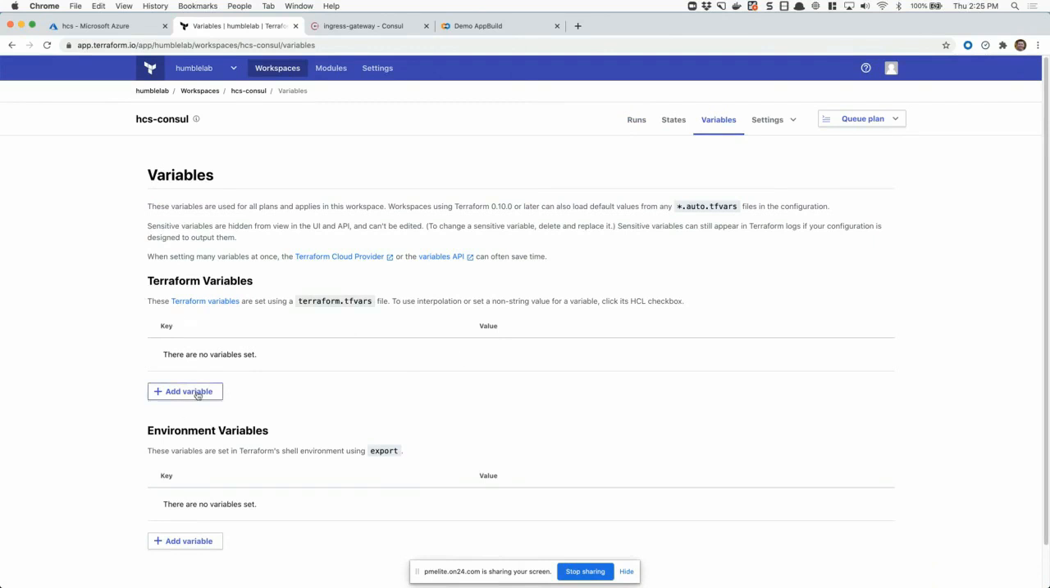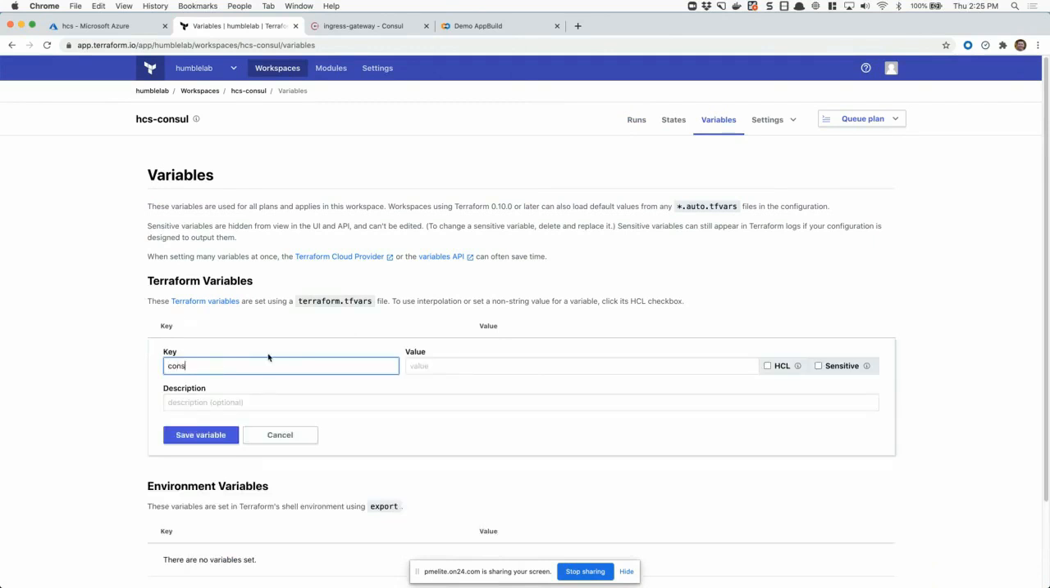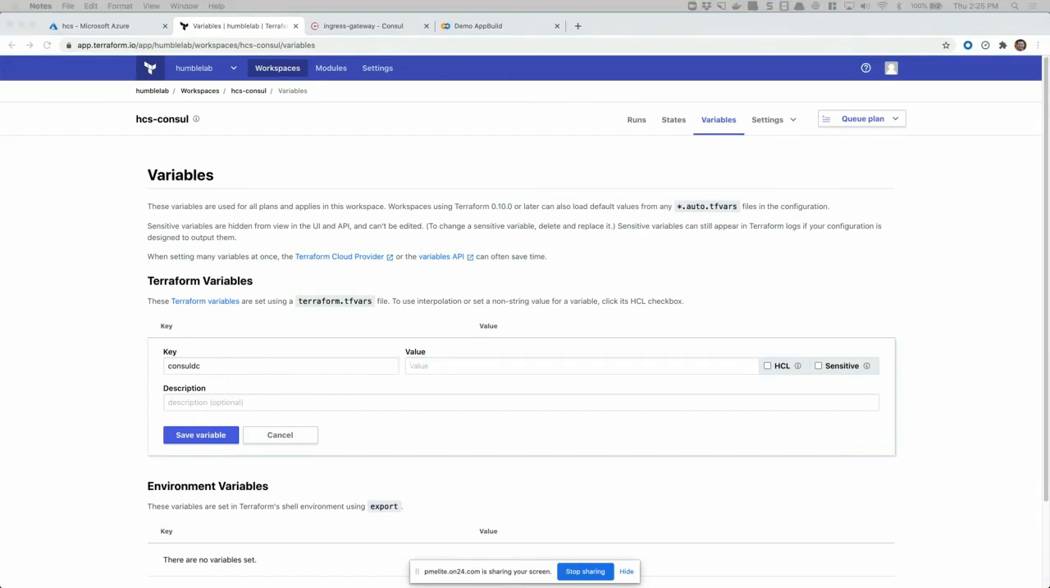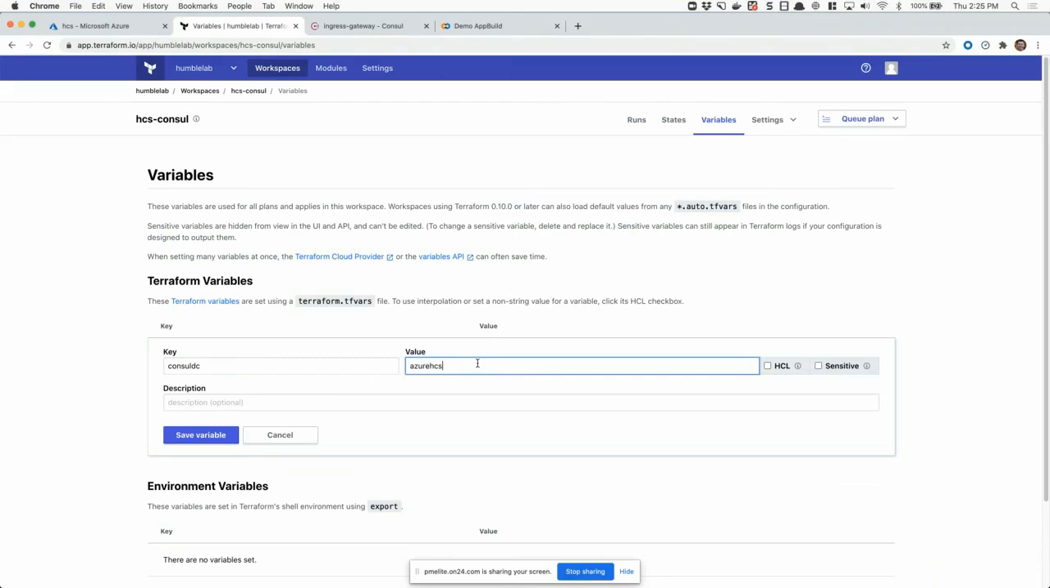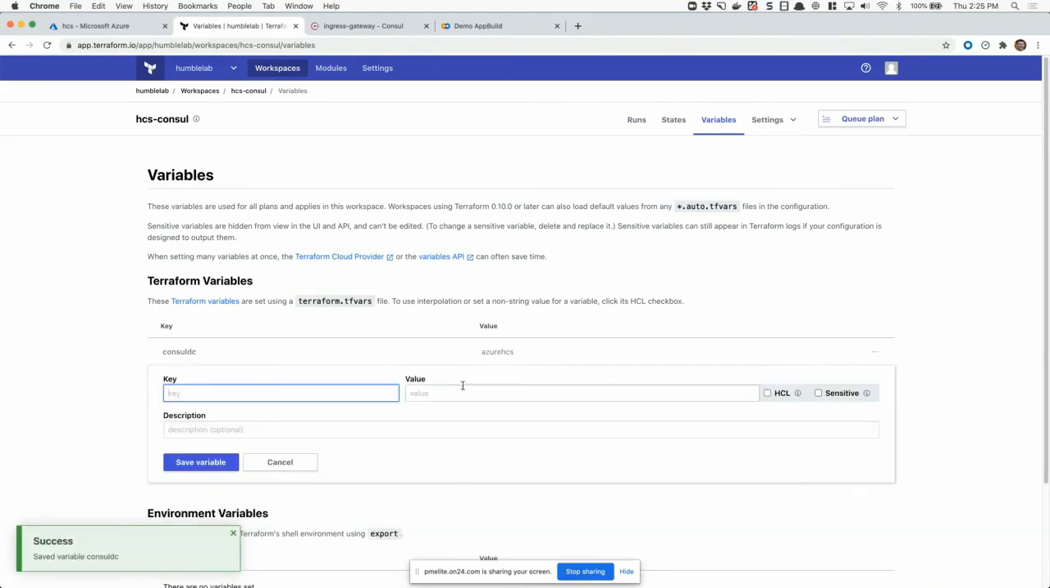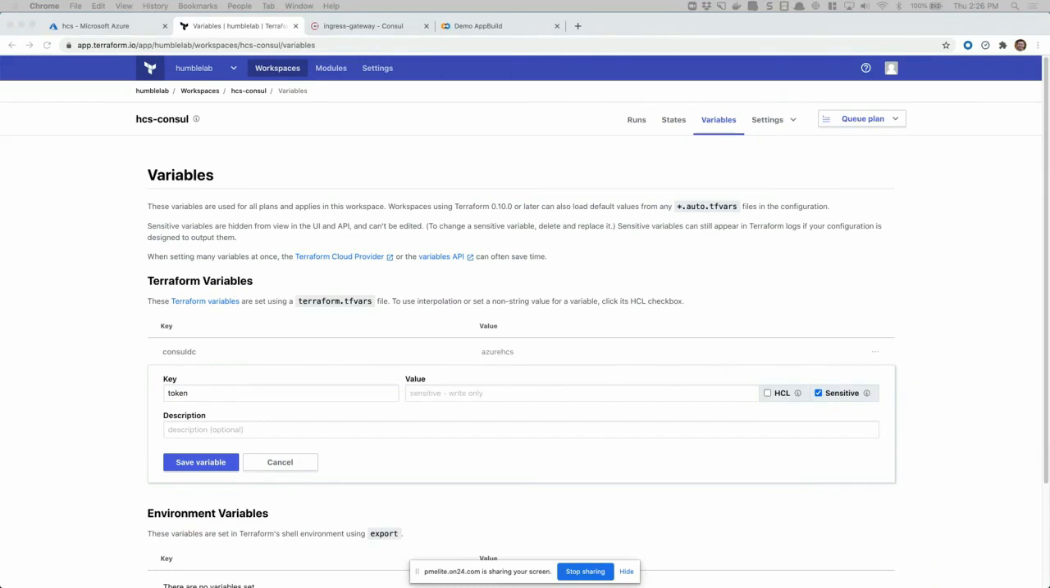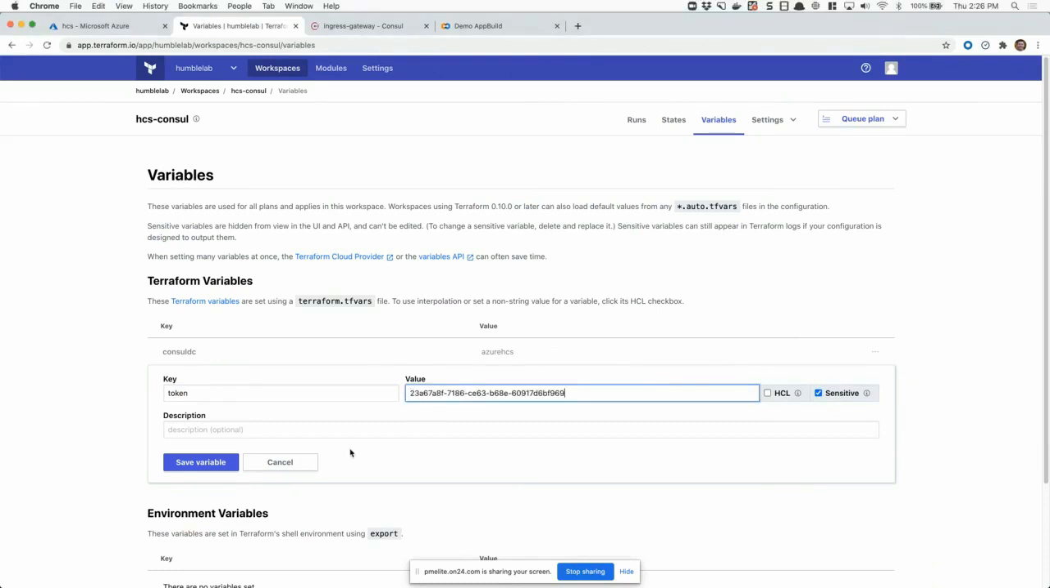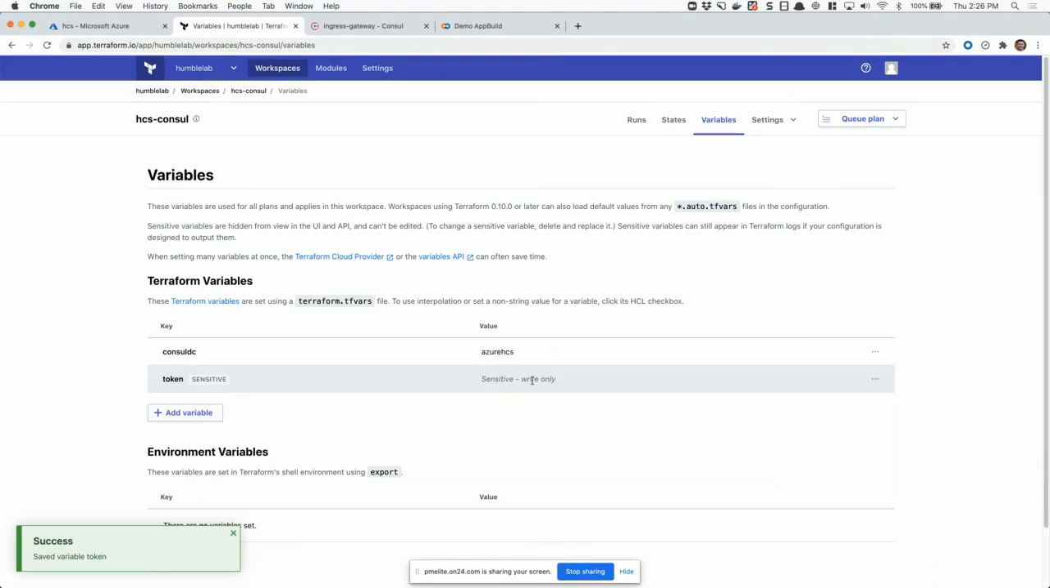All right, so we're going to do a few variables here. We're going to do our Consul DC. And I'm going to grab that from my handy notes section. So that is Azure HCS. I'm going to do a token, and I'm going to set this one to be sensitive because I don't want you people to steal my clusters. So I'm going to add that there, save variable. So it's sensitive write only, meaning I'll never be able to see that again.